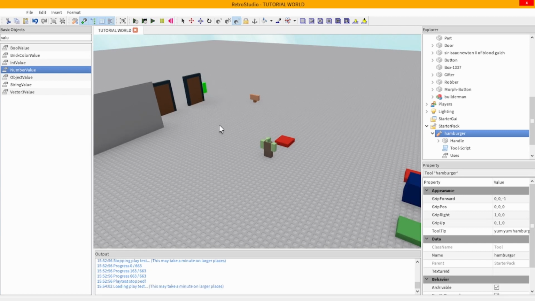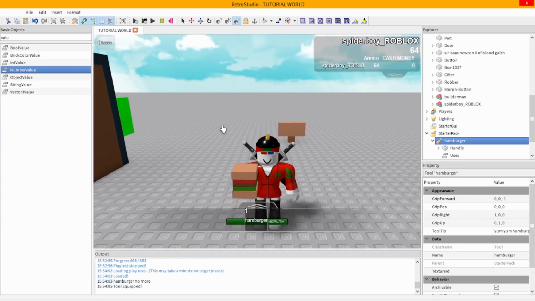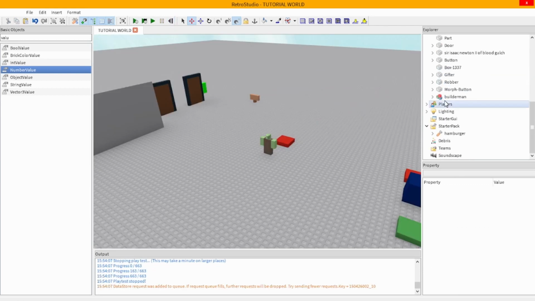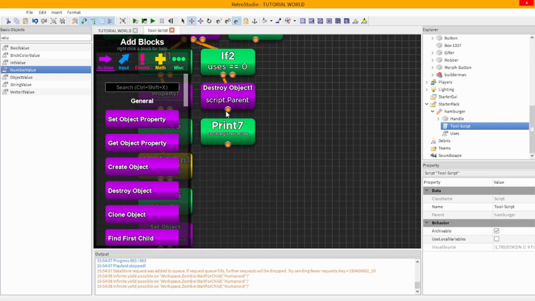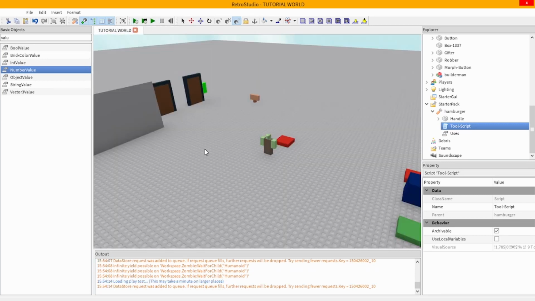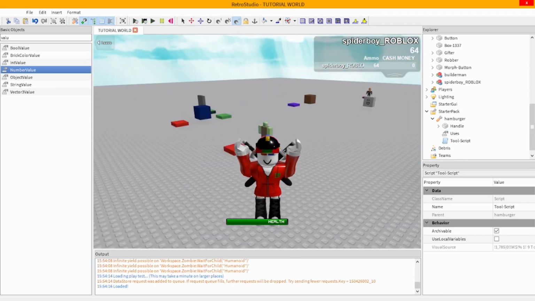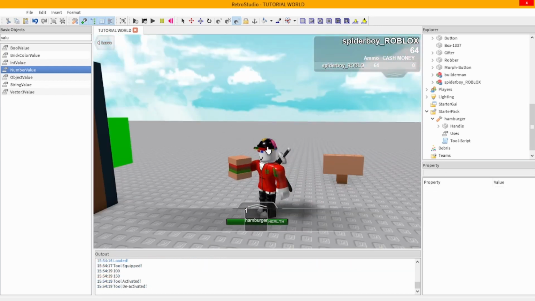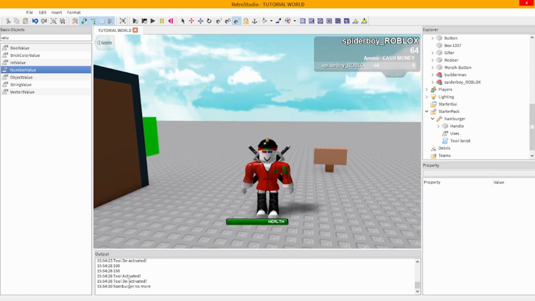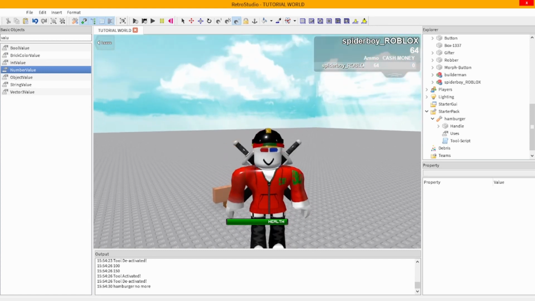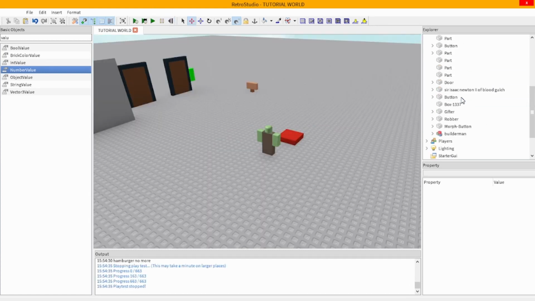So now let's go in game. Why did I forget to... It printed it anyway. Did I forget to connect the block? Yeah. Okay. So now we can click once. It worked. We can click again. It worked. We can click again. And it worked again. We can click one more time. Hamburger no more. Nice. Awesomeness.